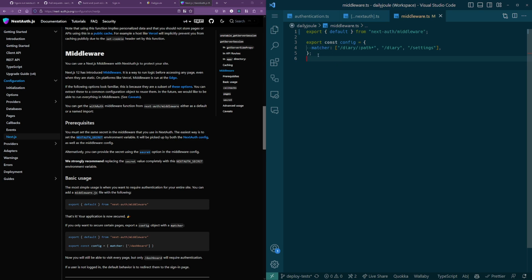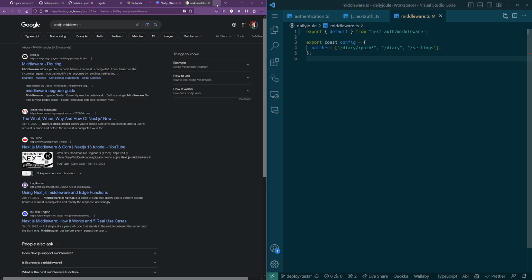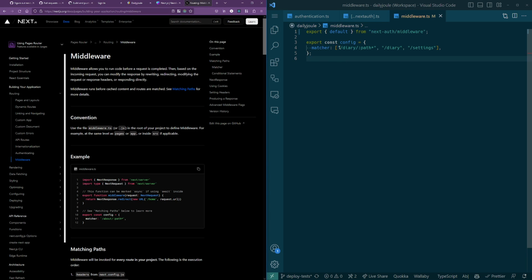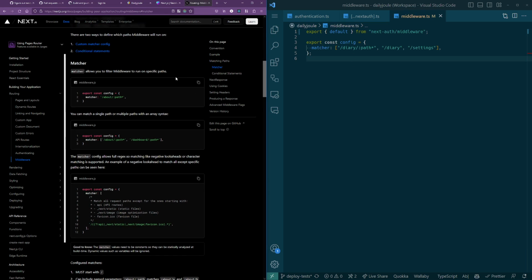what is this actually supposed to do? That's the part that I've not really followed up on. Let's see, middleware. What is this matcher supposed to do? Because the intent was to say these paths should require authentication, for these pages. So here you go, matcher. Matcher allows you to filter middleware to run on specific paths.